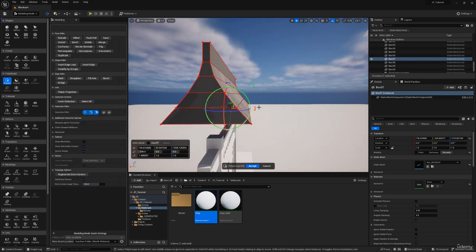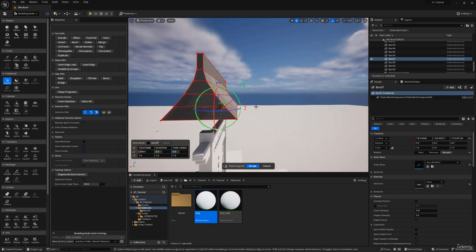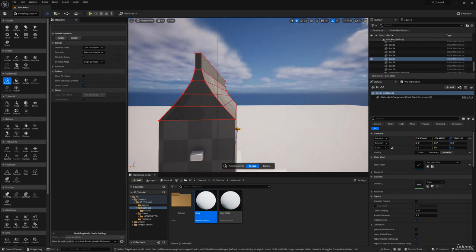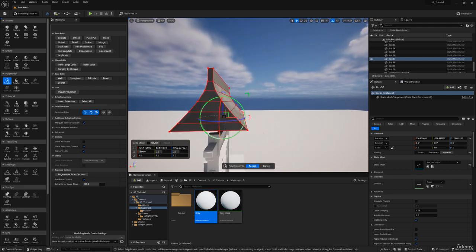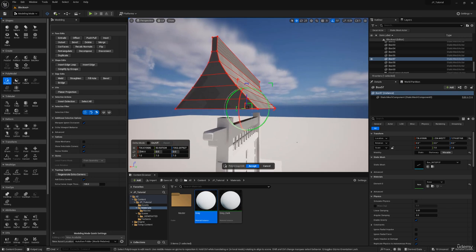Because I'm going to later on duplicate this one a bunch of times most likely. I want to make sure that I have it right. Although I'm going to show you another technique where we basically use Megascans for blockouts, but that will come in a bit. Okay, so we got this.